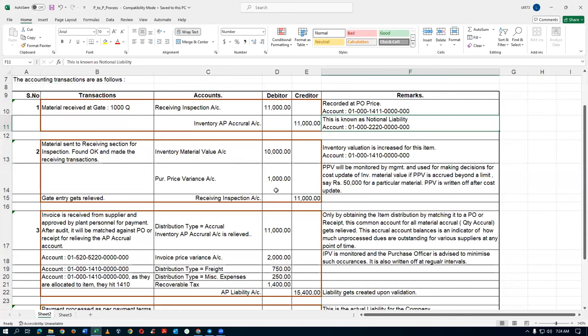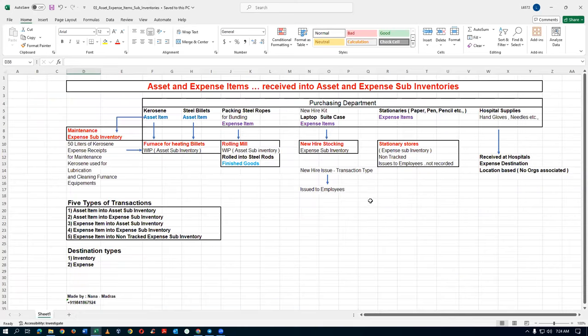So this is the basic thing. Many people don't understand this at all. If you don't understand it, you will not be able to do things very properly. So I have now made a typical example of an industry. Let us say this is basically for a rolling mill. So we are going to buy steel billets from a bigger supplier, and then we are going to heat it in the furnace and then roll it into steel rods actually.